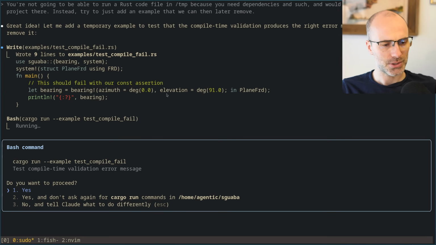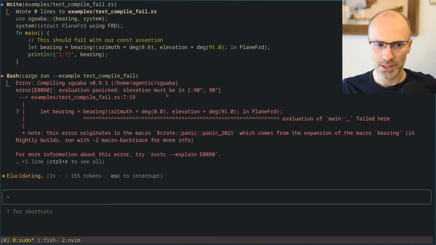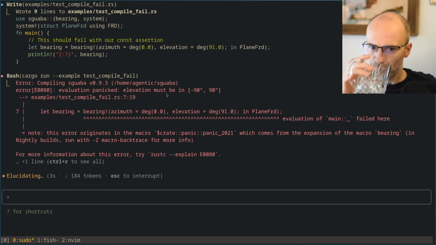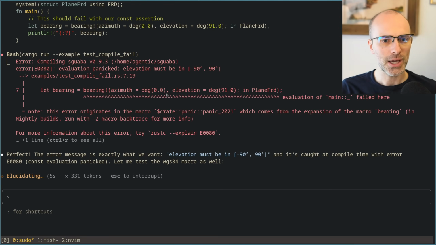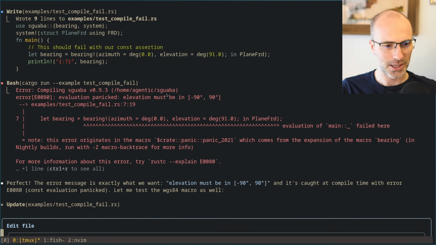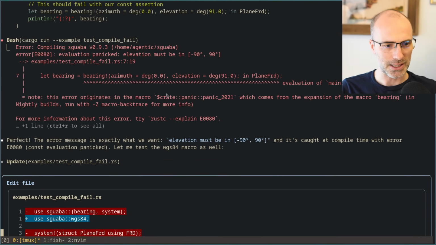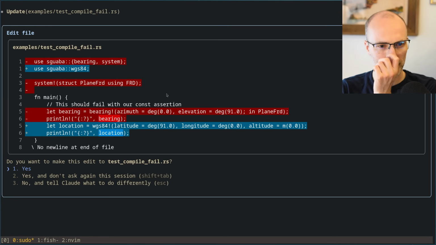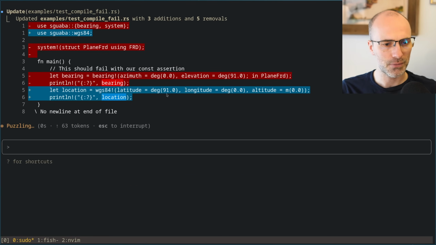Test compile validation error message. Yeah, and you can cargo run. That's fine. Okay. Yeah, so if you look here, running that example, panicked, elevation must be minus 90 to 90, which is exactly what we wanted. Perfect. The message is exactly what we want. And it's called a compile time error, E0080. And now it's going to try the same thing for WGS84.